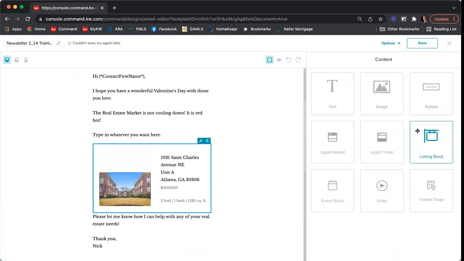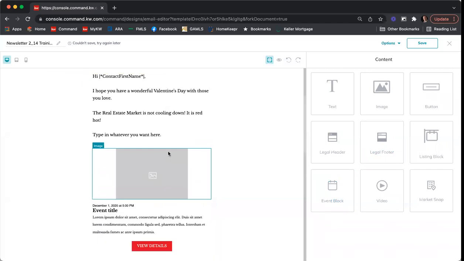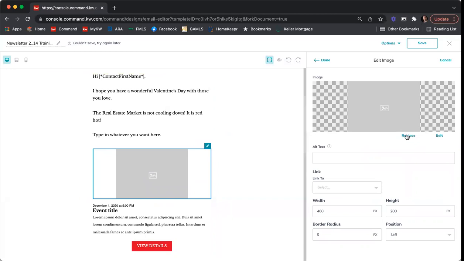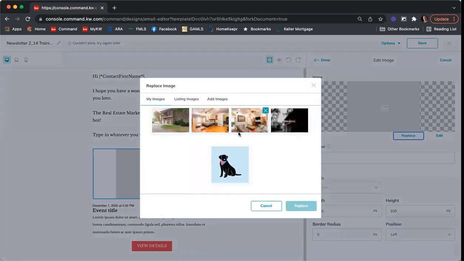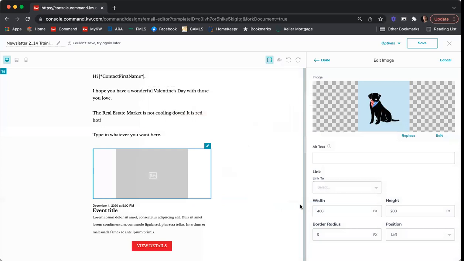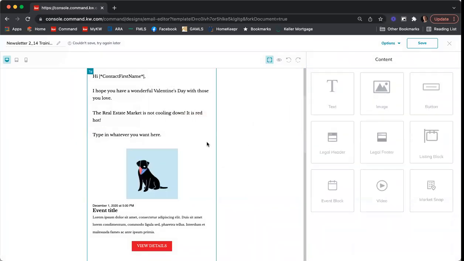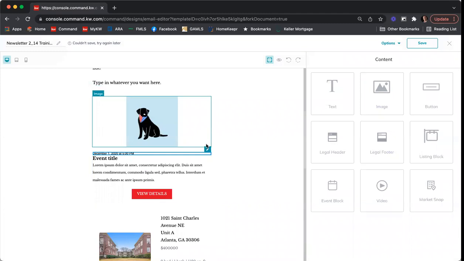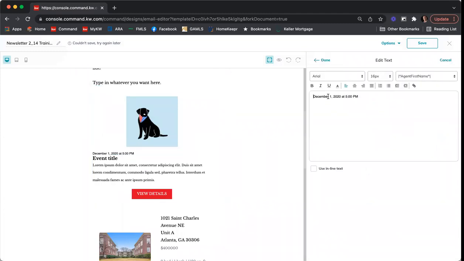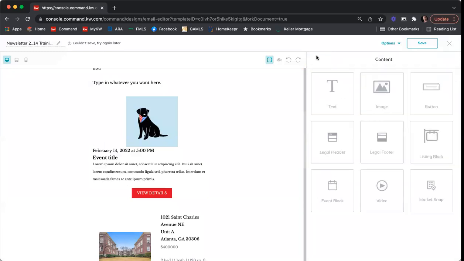Same thing if you wanted to add an image or a button, event block. So if you were going to host an open house, we can add that here. I can edit. Just going to add a quick image. Here's just one that I've already uploaded. And then the event information, just go through all of these and you can just update. So February 14th, 2022 at 5 p.m.